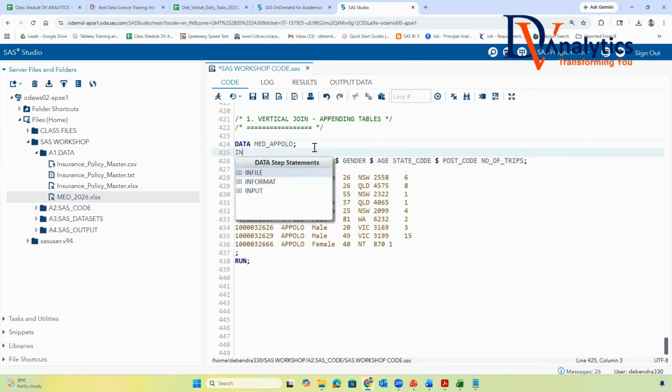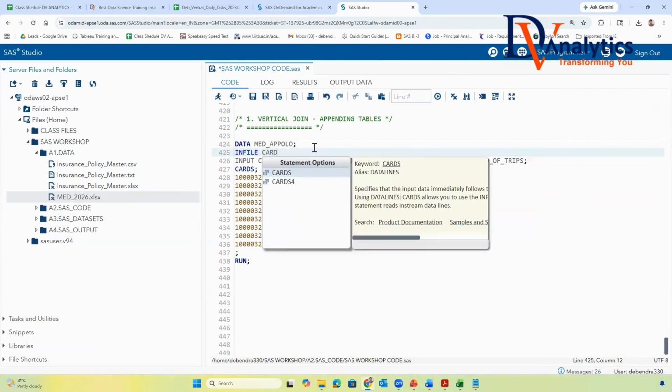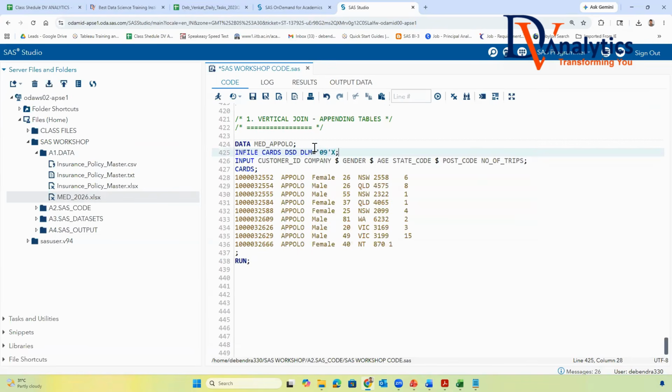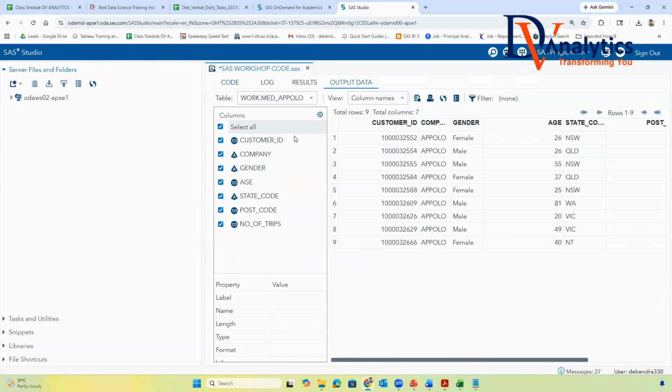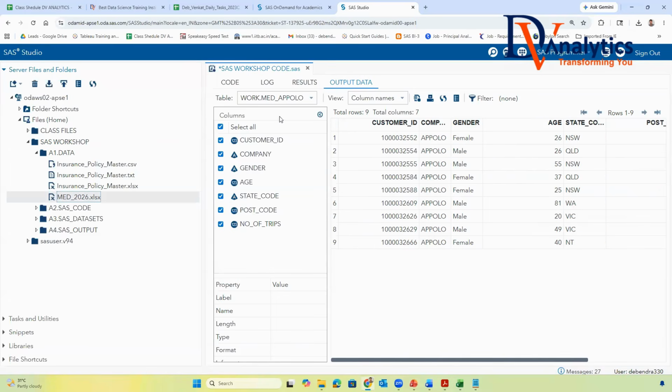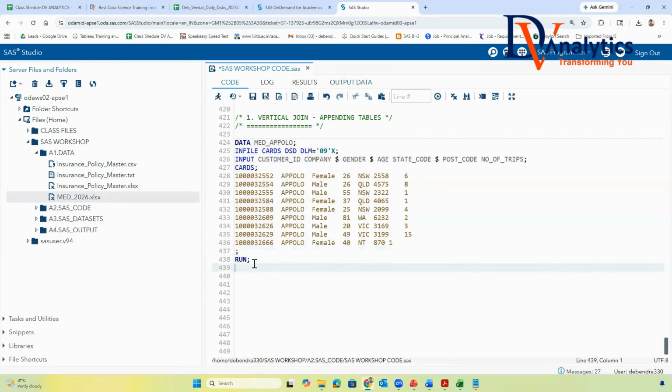In this case, I will use infile cards DSD DLM is equal to 09x. 09x is for what? Reading data when there is a tab delimiter. Now if I run this program, does it create my dataset? Oh, it is creating my made Apollo dataset. Perfect. It is created. Same way I will do for another two datasets.